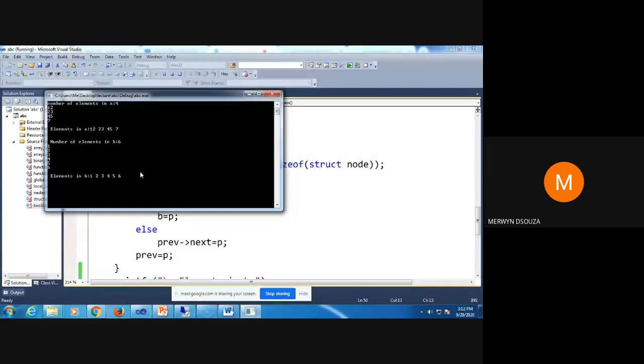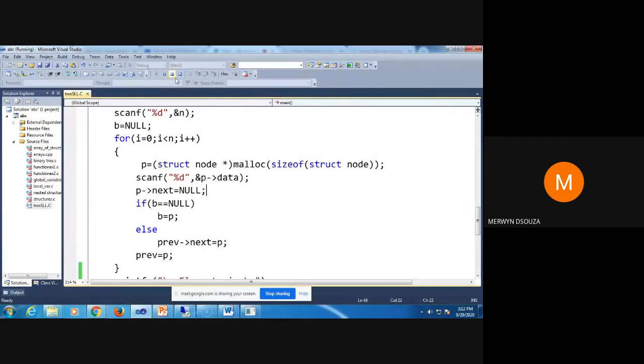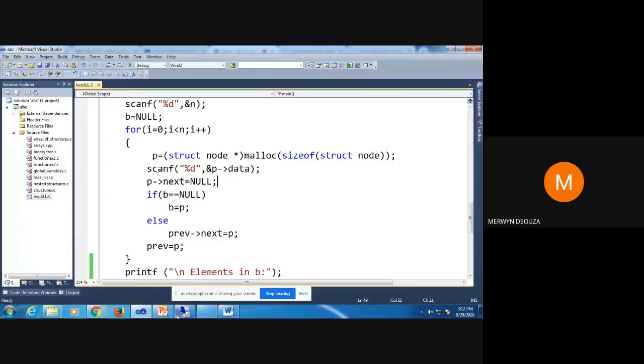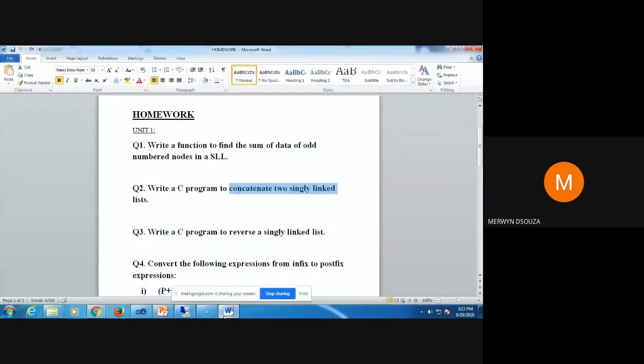Now your task is not only till here. This is only the first part of the program, where you're creating two single linked lists. Once you have created the two single linked lists, your part is to merge them, to concatenate them. That is your second question.